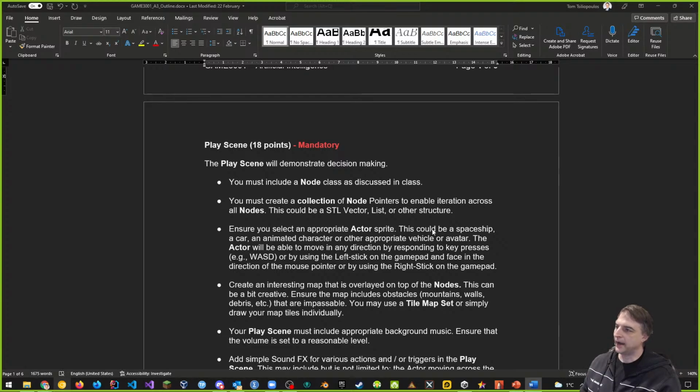So again, the play scene will just demonstrate decision making. You're going to make a node class. You must create a collection of node pointers. We did that to enable iteration across all nodes, and this could be an STL list. We did this already. This is a grid of nodes that we made for you. And we ensure we select an appropriate actor sprite. Please do not use our spaceship.